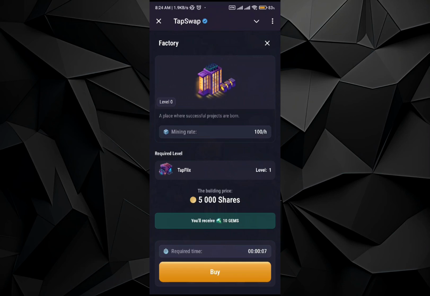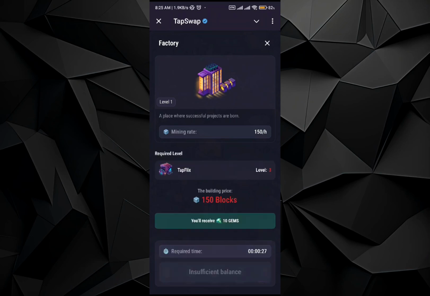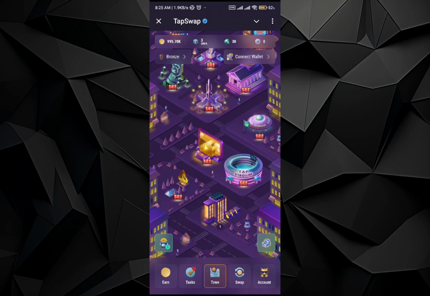For example, this is Tapfex and it will increase 100 coins per hour. So I'm going to buy this one. Once you buy this one, all you have to do is wait about 7 seconds. Once you do, the item will be bought. And here the item has now been bought. Here you can see that the number of coins per hour has increased to 200.